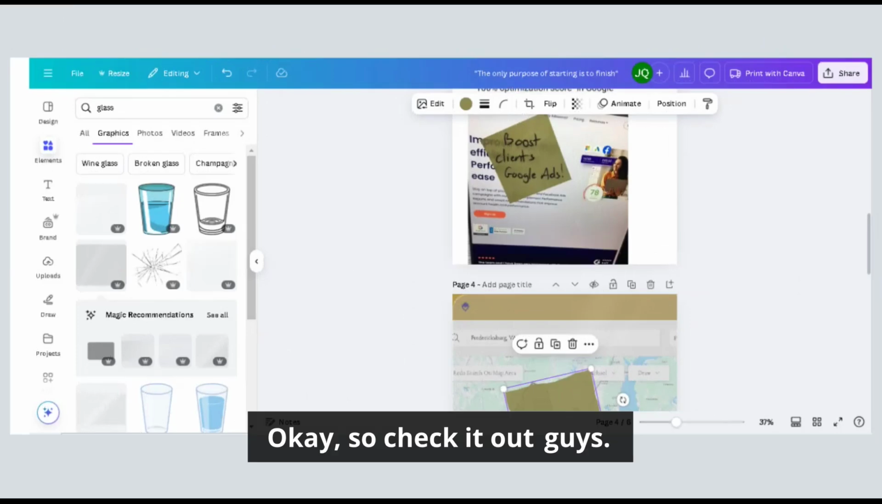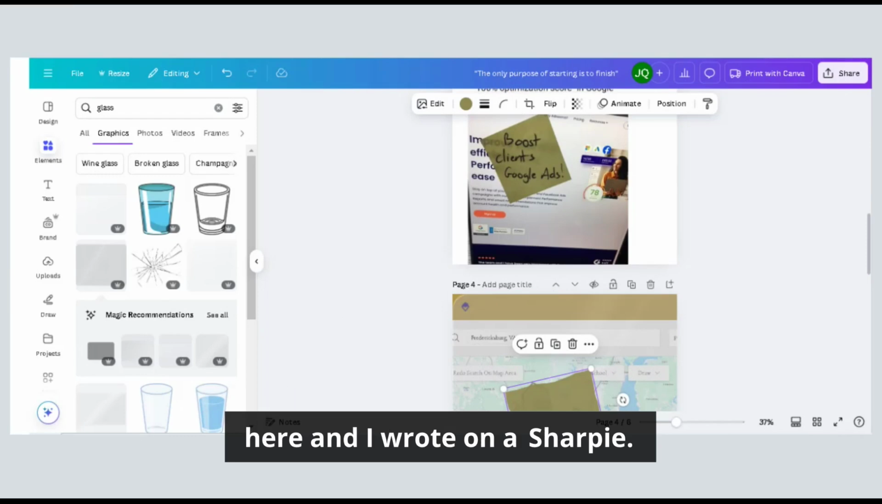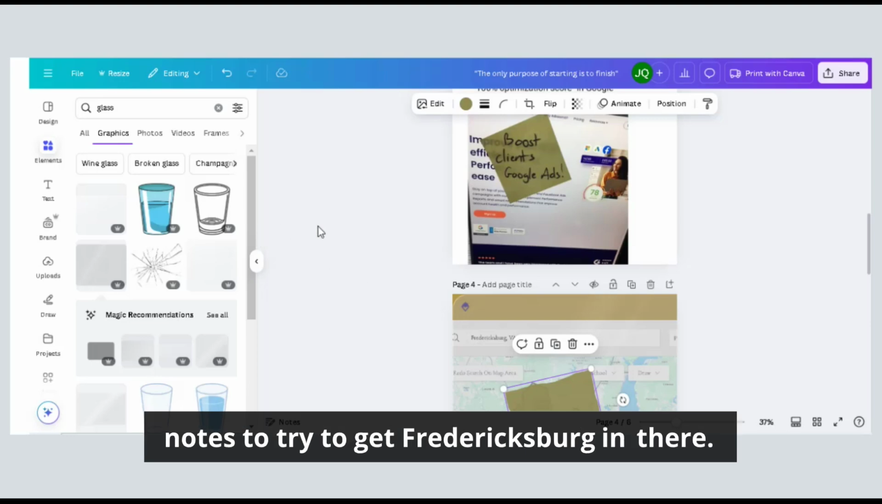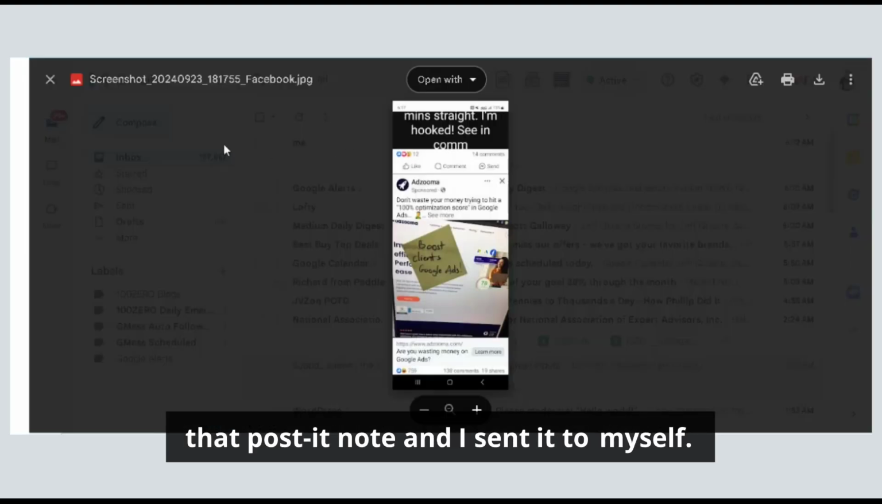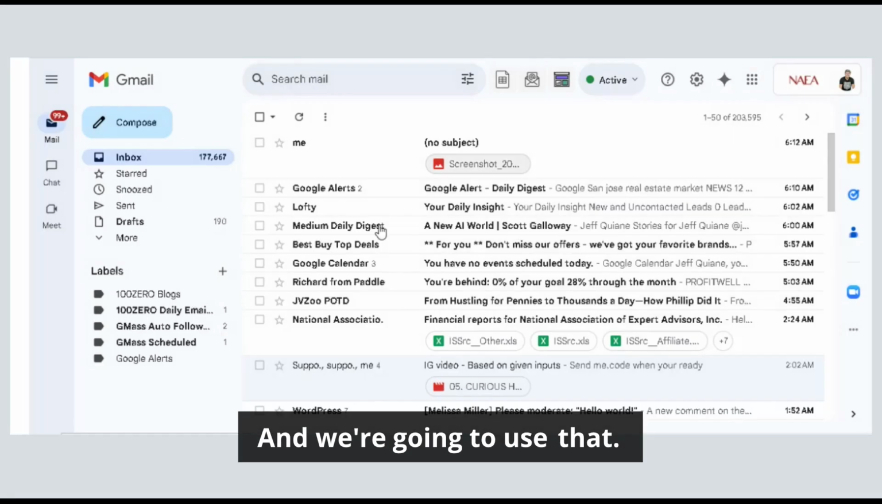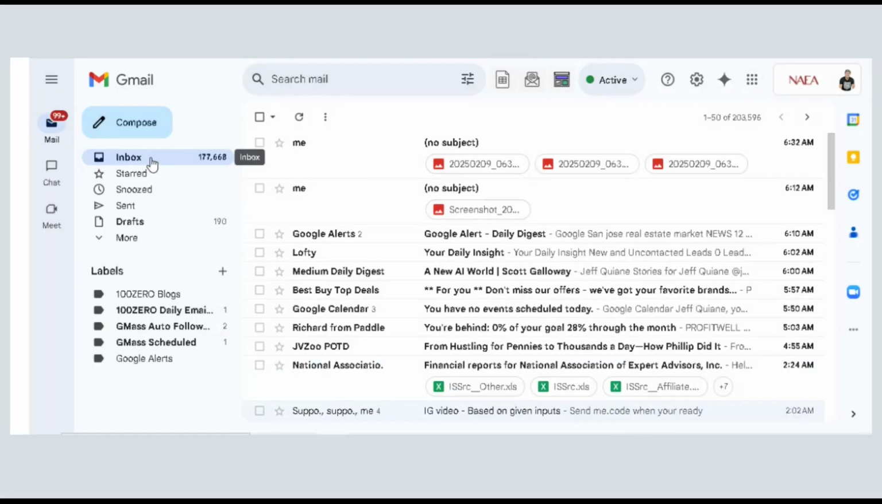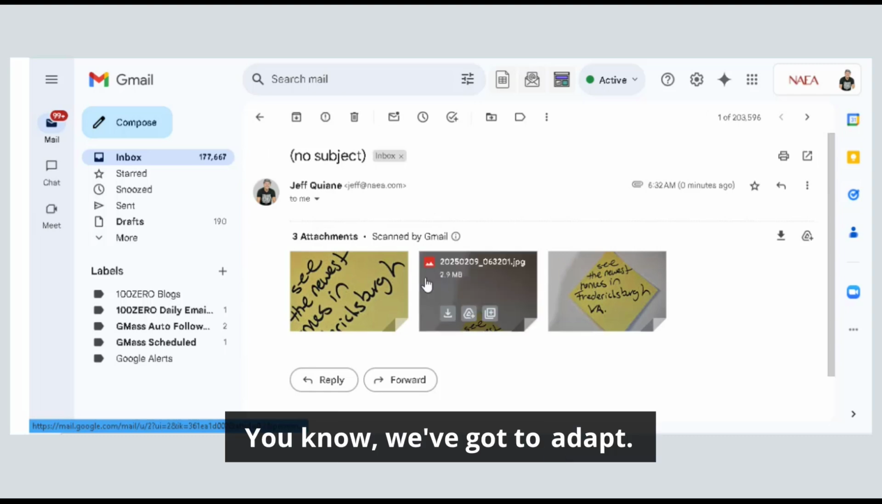Okay, so check it out, guys. What I did is I actually took a Post-it note here and I wrote on a Sharpie. By the way, it took me 3 or 4 Post-it notes to try to get Fredericksburg in there. But what I did is I took a picture then of that Post-it note and I sent it to myself, and we're going to use that. I think that's really cool. We'll see. Rather than to use the element that I was going to use, you know, we got to adapt.